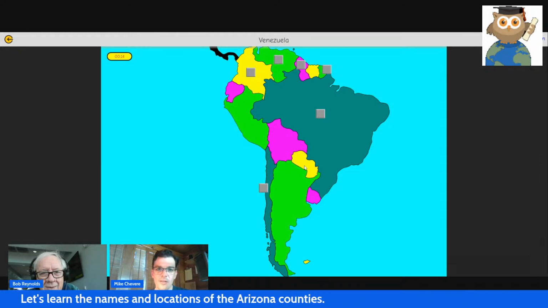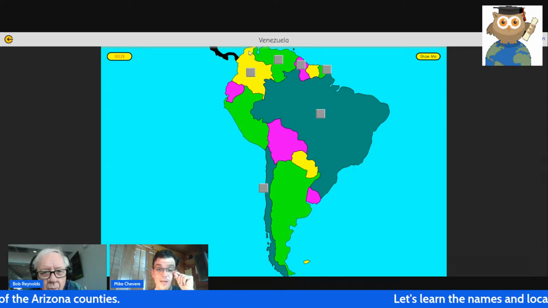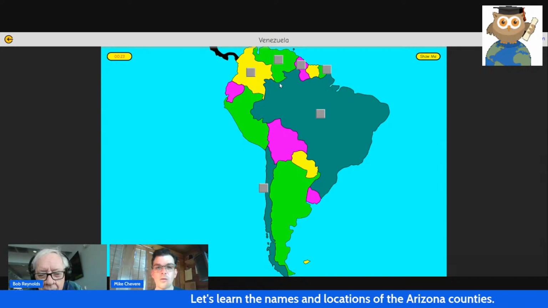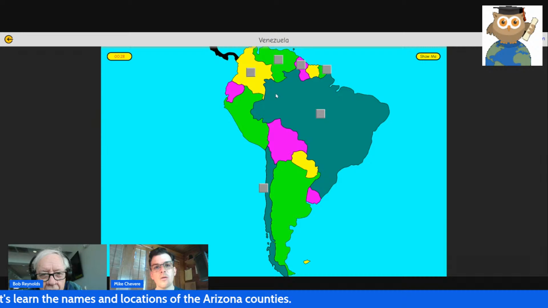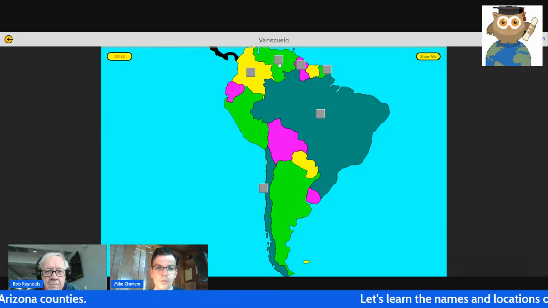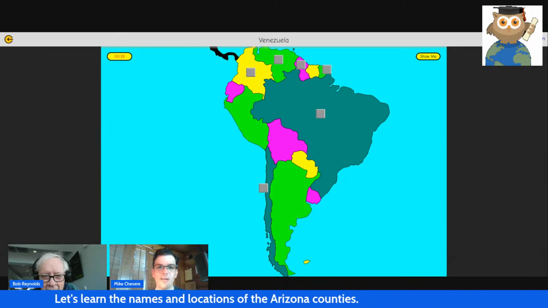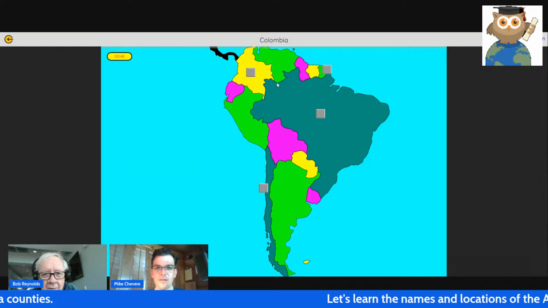Okay. Yep. Here's the trick about Venezuela. Notice it's wider at the top and thinner at the bottom. This is something my programmer showed me. It's kind of shaped like the letter V as in Venezuela. Well, Peru is kind of shaped like a P if you're going to go with that. It is. I never looked at that, but you're right. It is. Venezuela, Guyana, Colombia.